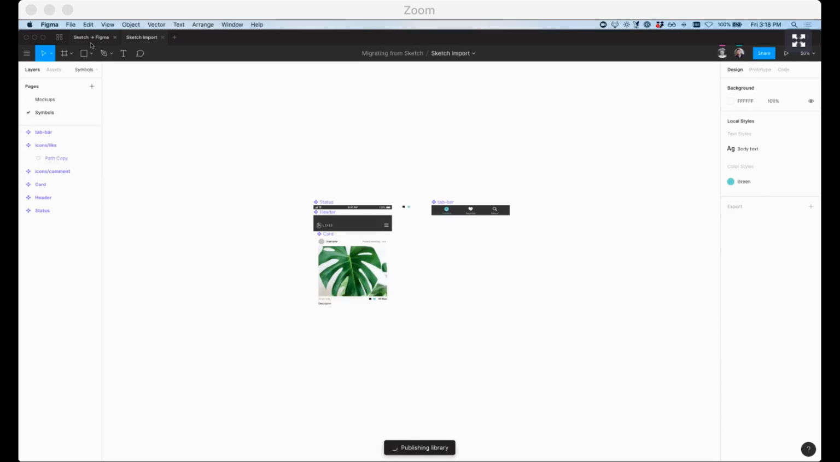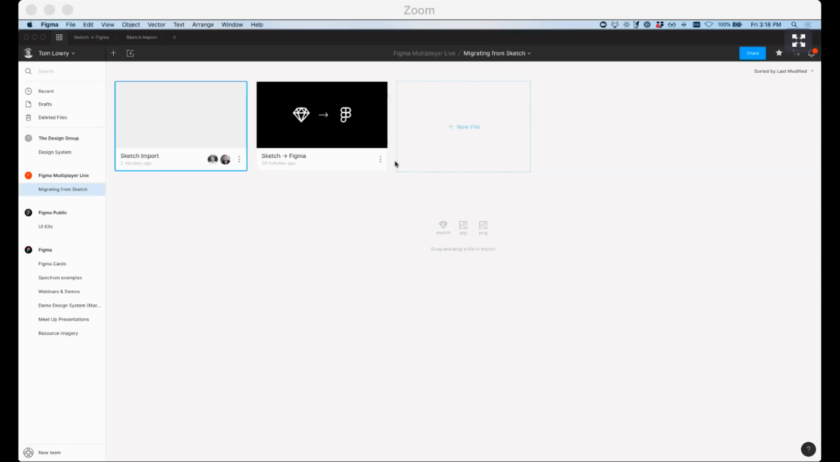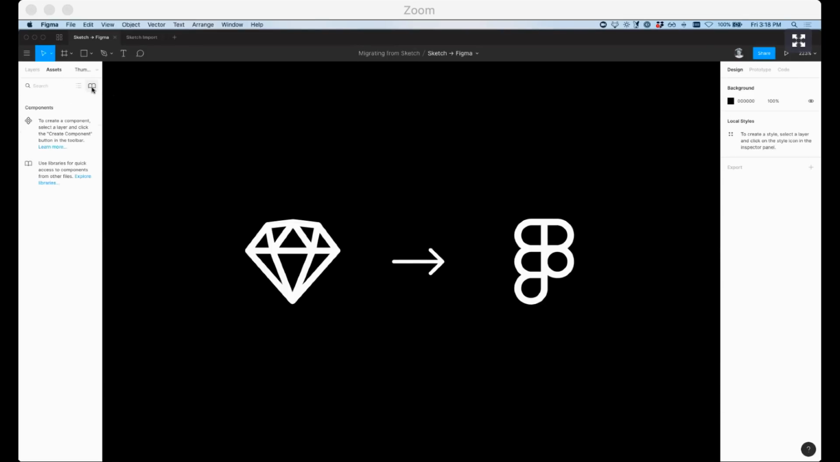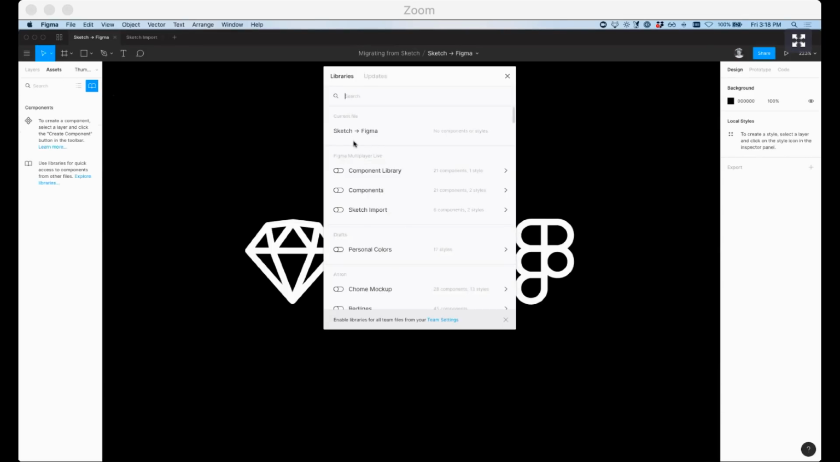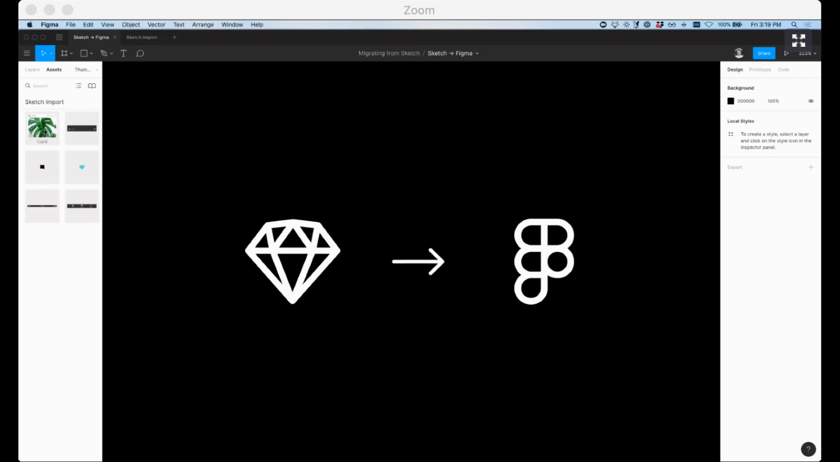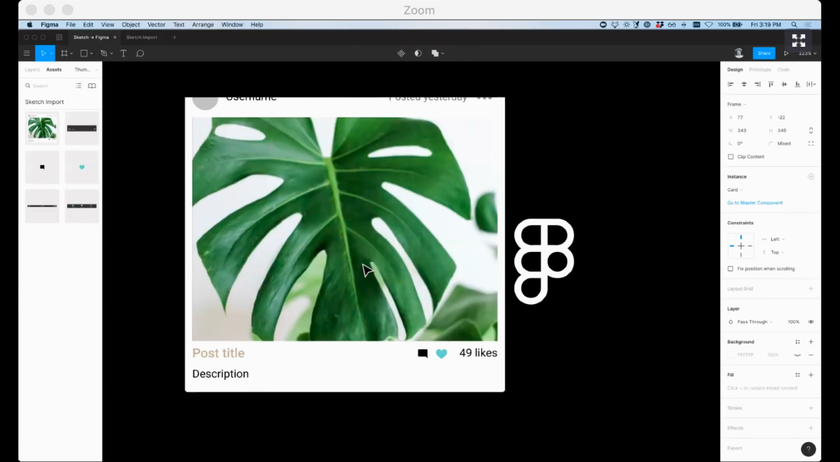We can continue working. And if we go back to our document, we have another document here called Sketch to Figma. Might take a second to publish. There, it's successfully been published. And then in our Sketch to Figma document, what we can do is go back into this team library, and you'll see now that this library shows up in our list of libraries. And if we toggle that on, immediately all of these symbols, which are now Figma components, become available to us to drag into another document.